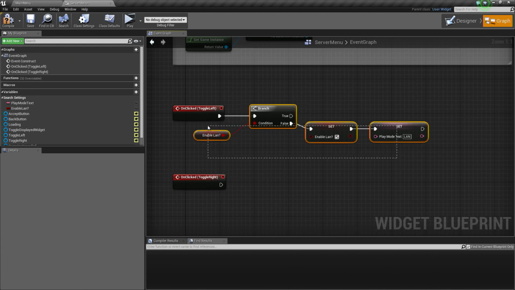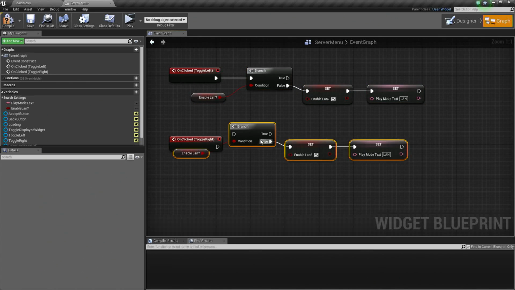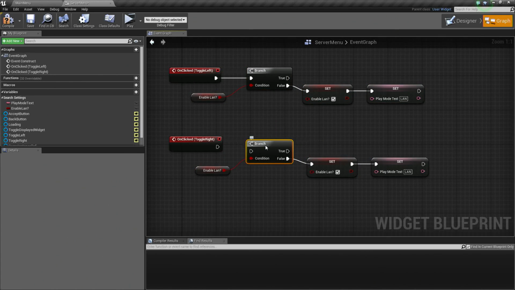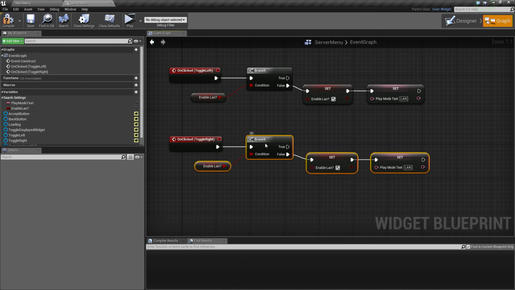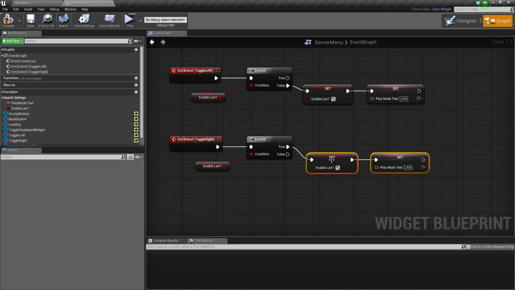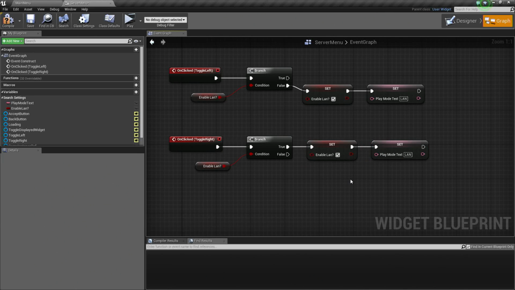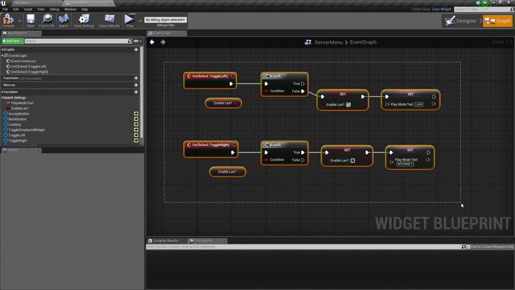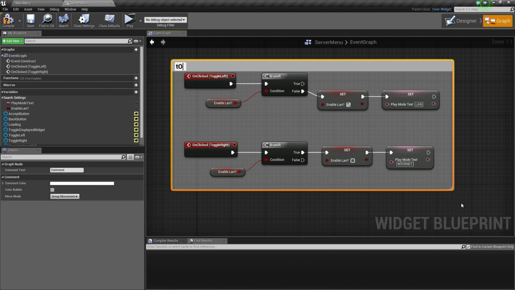So I'm going to copy all this, paste it, and hook this up. And I'm going to control-grab and plug that into true, and just move this up a little bit. And we're now going to set this to false, and we are searching internet games. So we'll just say internet, or Steam, or online, or whatever you want to say there. So that's all we're going to do for toggling our search method. So I'm going to add a comment around this and just say toggle search method.